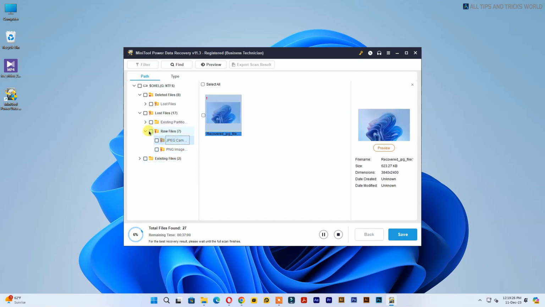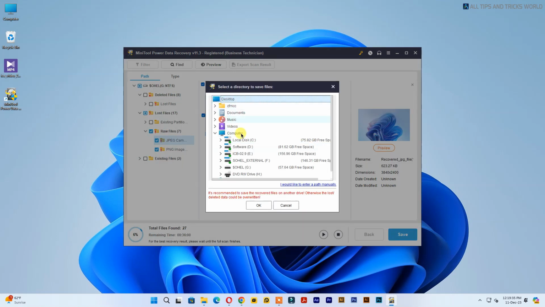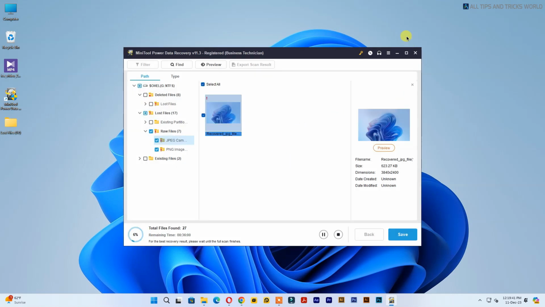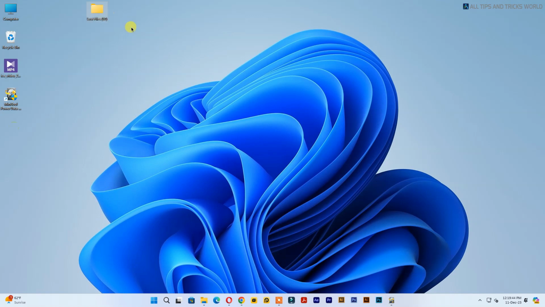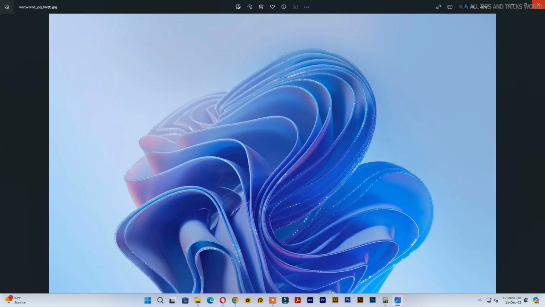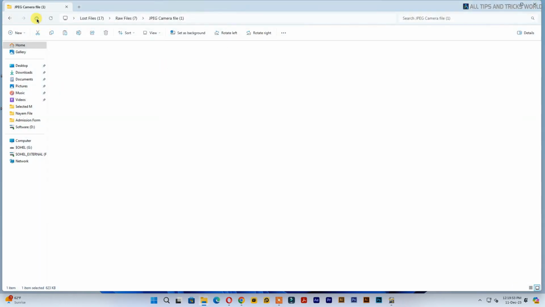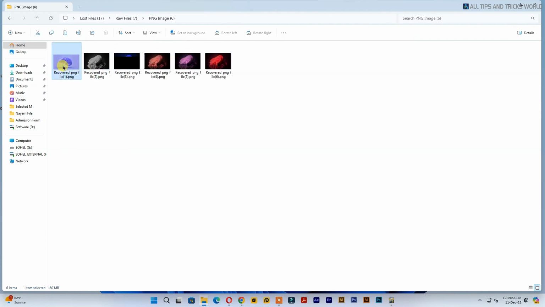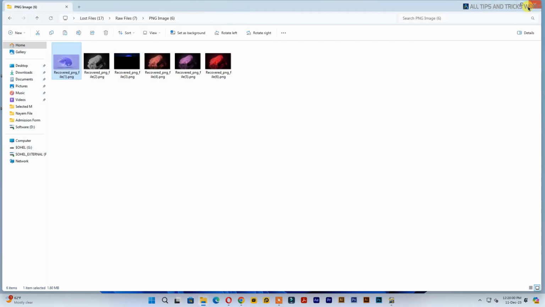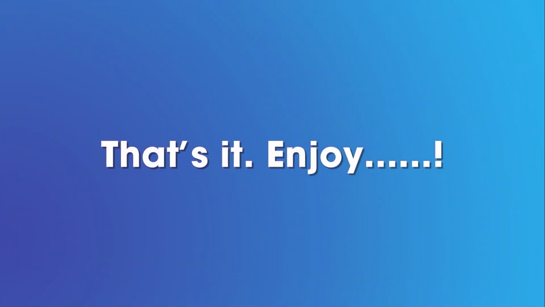Select the file, save it. See, the file recovered successfully. That's it. Enjoy.